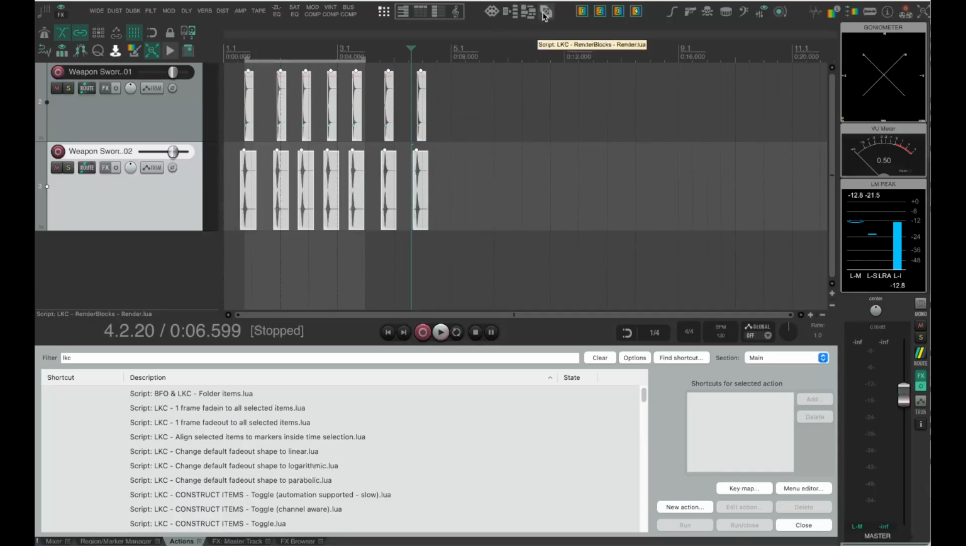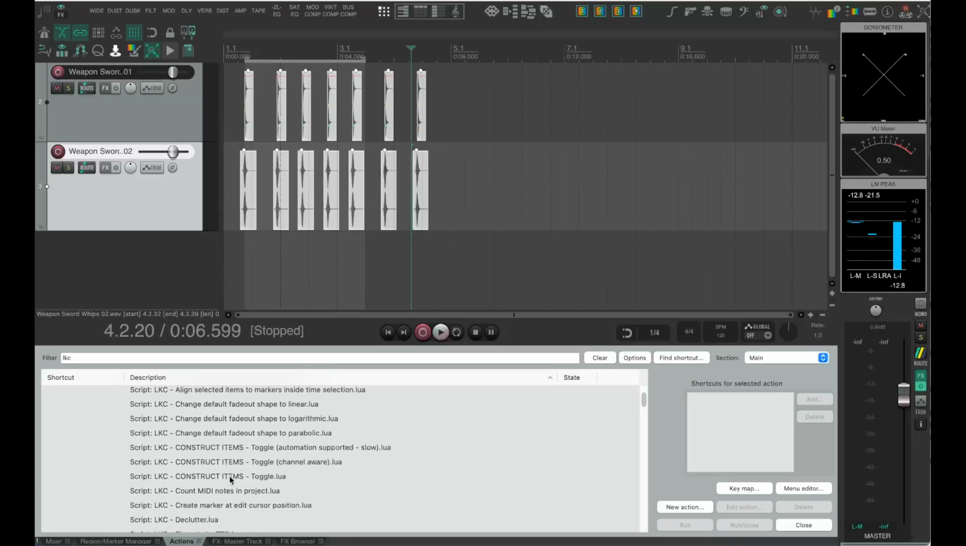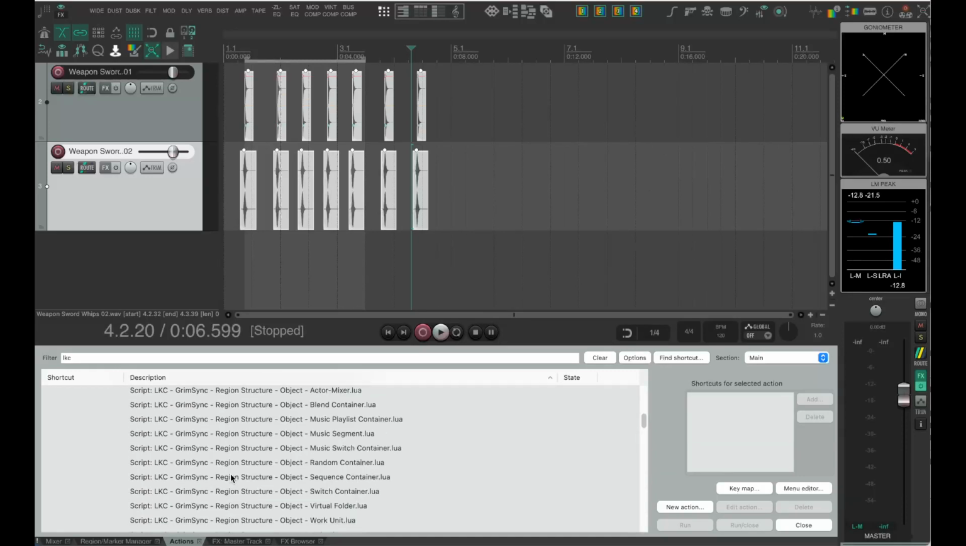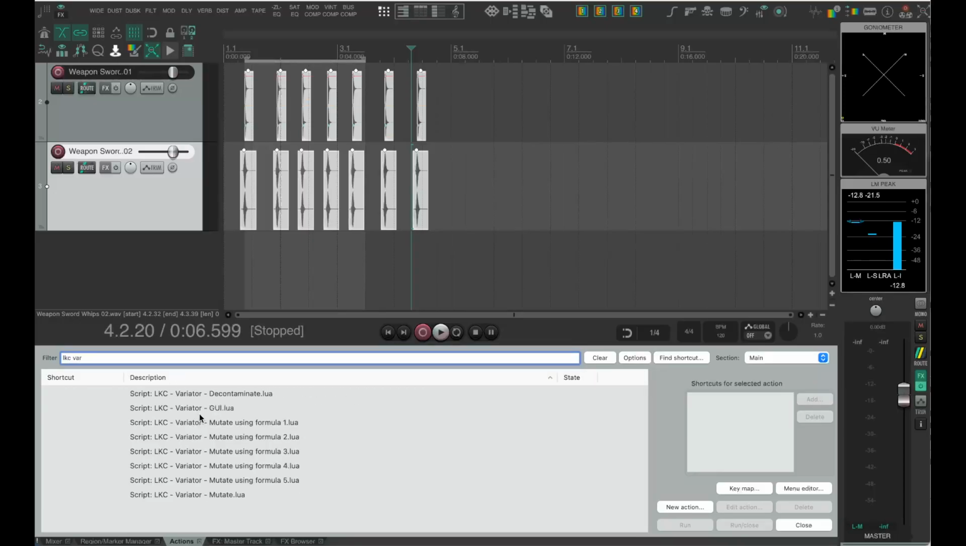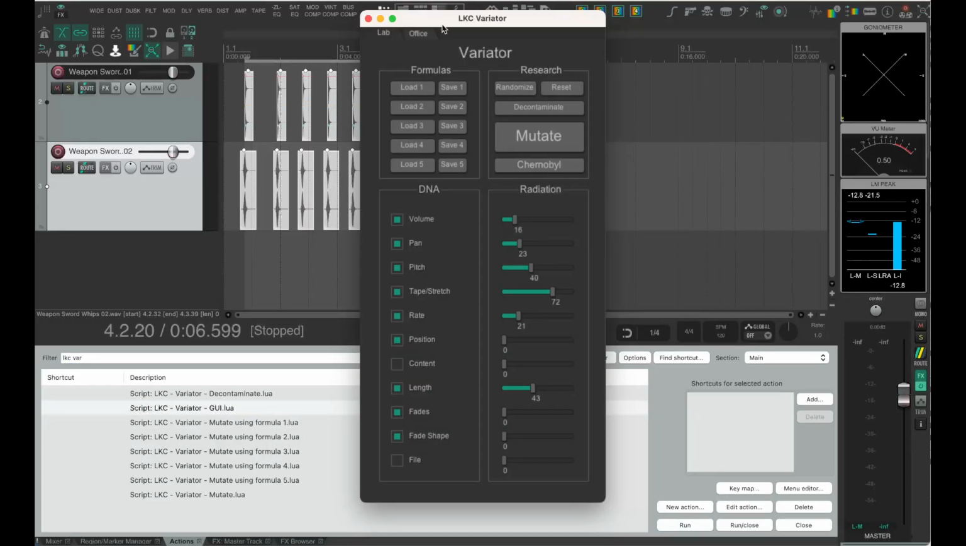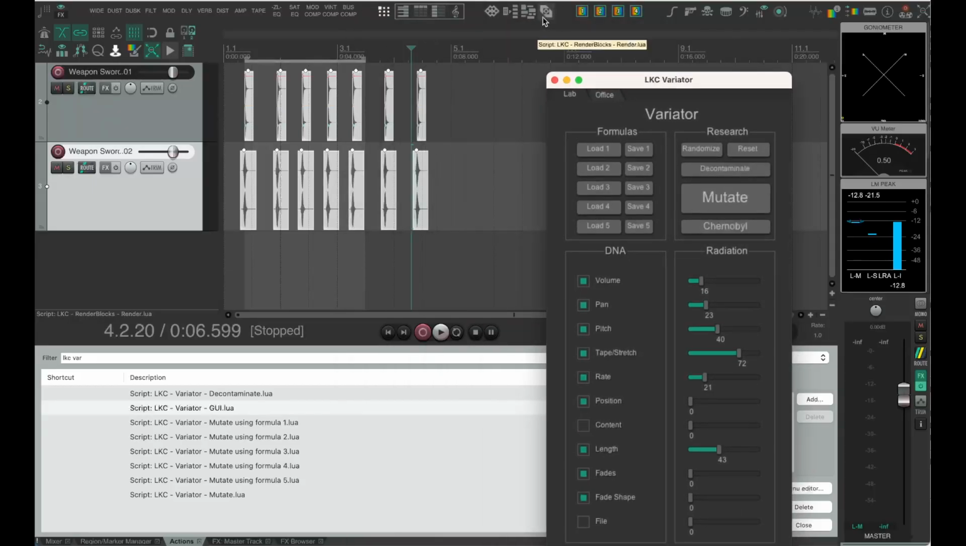We've got this option up here. One of them, if we look down here, is called the LKC variator, the GUI. So I have a button here that'll open it up. Oh, that's the render button. This one here will open it up.